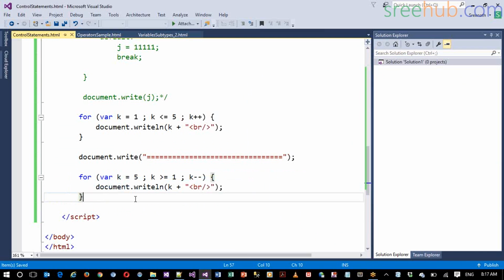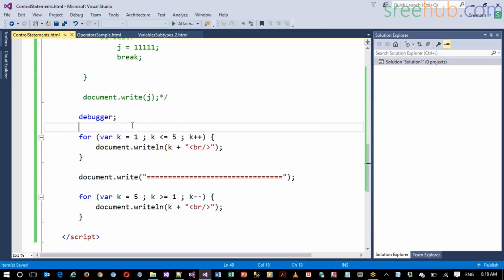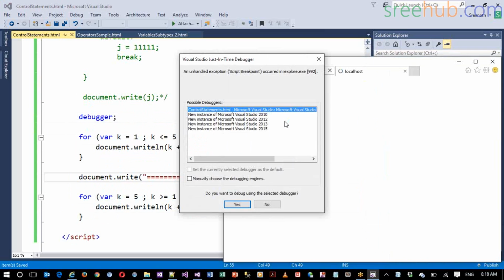So here, at any point of time, for example if you want to debug, you can directly place a keyword called debugger. Now when I run this program, you will see it immediately asks whether you want to debug, based on the editor you're actually using.